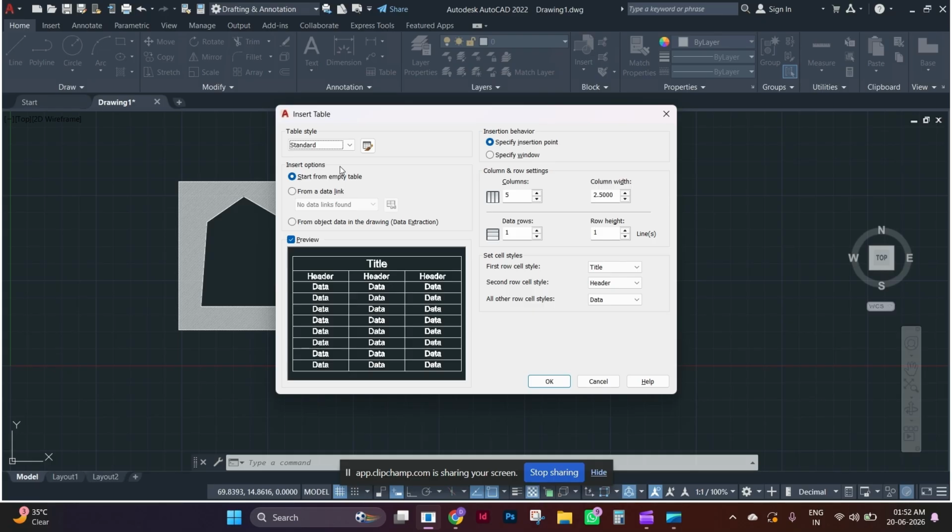First, it comes with a table style, which has to be set to Standard. You can also import styles from Excel, which I will cover in the next video. If you want to know, then comment and share the video.